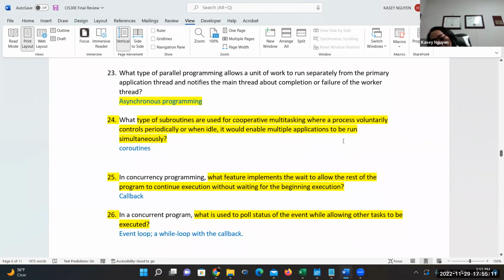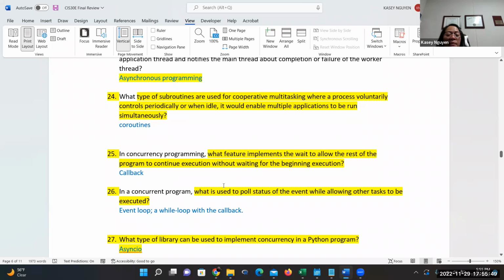For 25, in concurrency programming, what feature implements the wait to allow the rest of the program to continue execution without waiting for the beginning execution. Sounds a little confusing, right? So ultimately, it's asking you what feature should you use to implement pause, right? So that way your program can continue execution without waiting. So we would use a callback. Callbacks allow you to do that in concurrent programming.